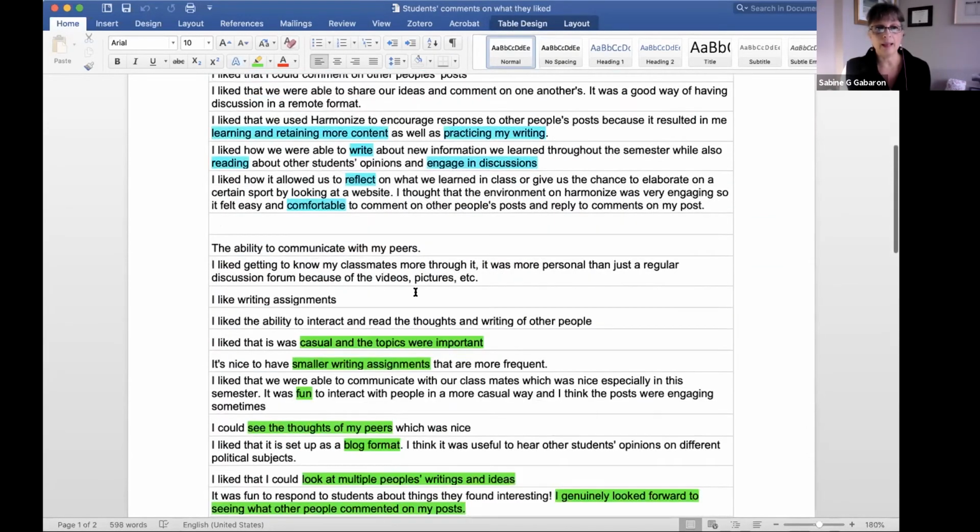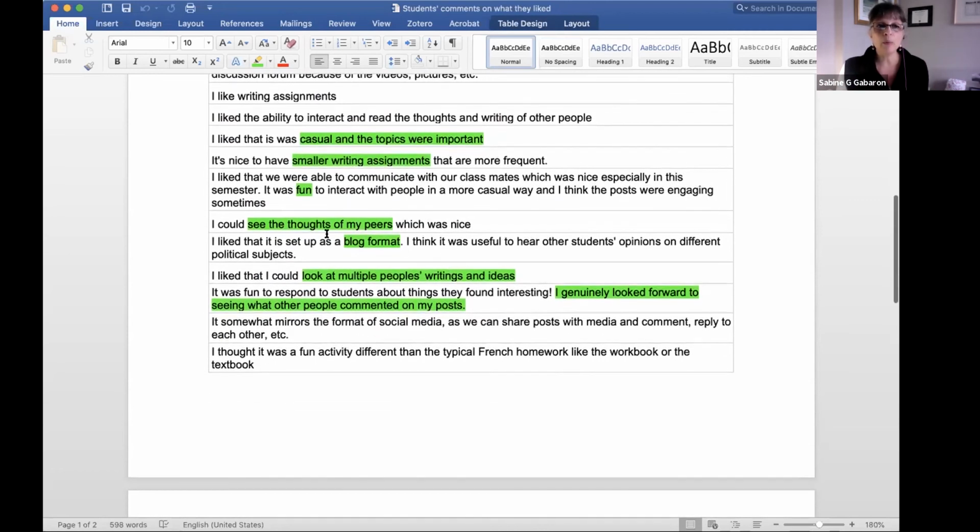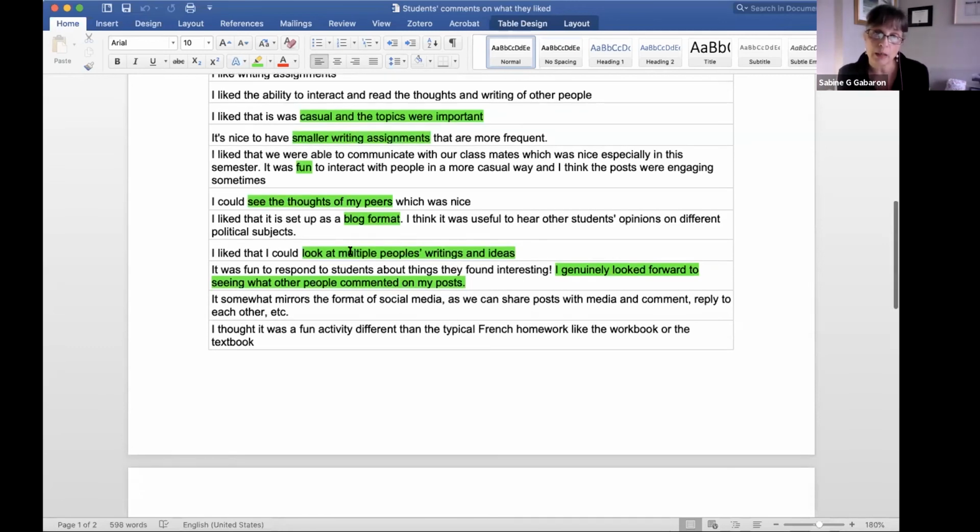That was the sports class. And then the politics class, they felt it was casual, yet the topics were really important. So it gave them a platform where they felt they could communicate easily without thinking too much about the heaviness of the topics. And I felt that was interesting. Fun came up a few times. They really liked the fact that they were able to see the thoughts of their peers. And that's also interesting, that they had examples of writing because they could see all these posts.